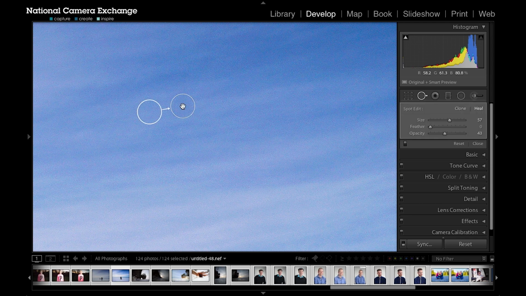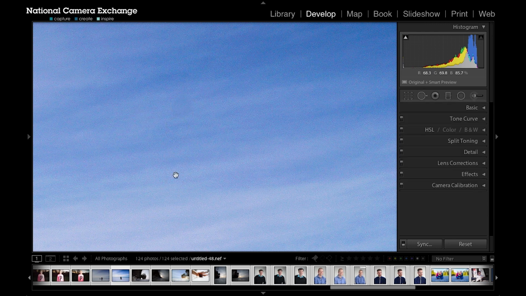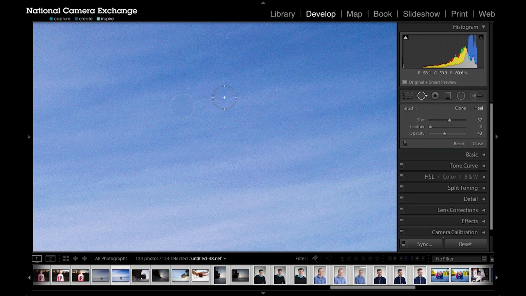I click on it, and it even shows me here where it's kind of blending pixel data from. Pretty close by. These pixels look really similar, and if I push enter to apply that spot removal, well, that's pretty seamless. Actually, I'm going to go back to it once again, though.